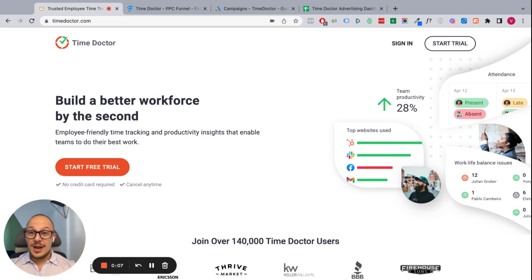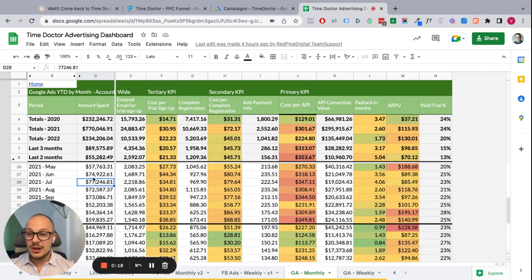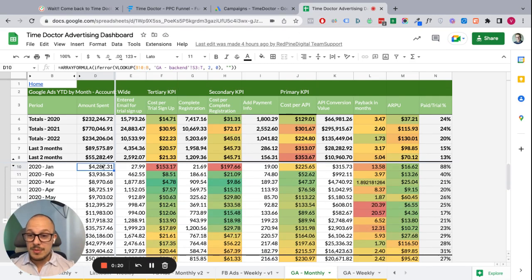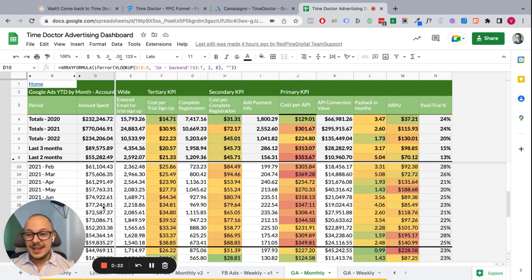And in this video, I wanted to quickly share with you the exact strategy, the exact funnel that we use for one of our clients, as you can see, Time Doctor, to basically help them scale their Google Ads account from 4K per month to around 80K in the hottest season, while of course keeping the payback low.